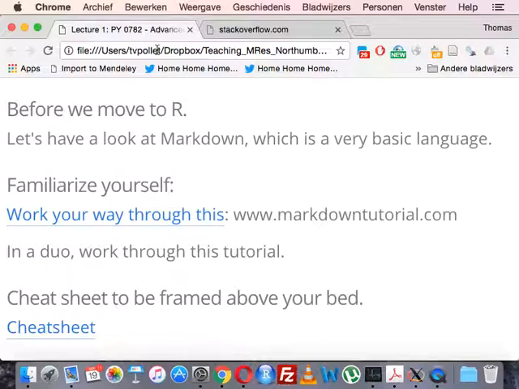So I suggest you work in pairs of two. And you go to www.markdowntutorial.com, and work through this tutorial. You'll see it's an interactive tutorial where you will find out how Markdown works. Markdown is basically just a way of getting normal text to look like text in Word. So making things bold, making things italic. And in the meanwhile, I'm going to see if I can get this shifted.